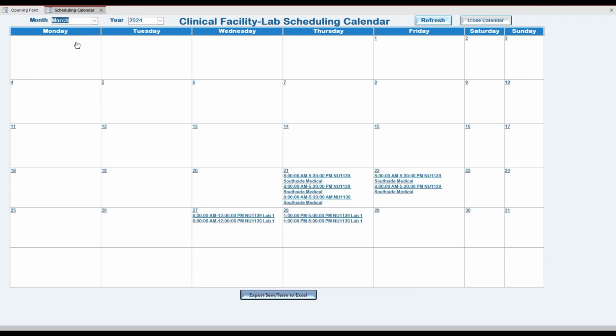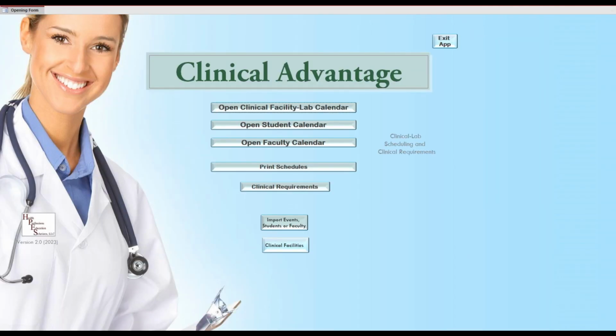Click the Refresh button at the top to update your changes. Select the month needed to review the changes you have made. Click Close to return to the opening screen.